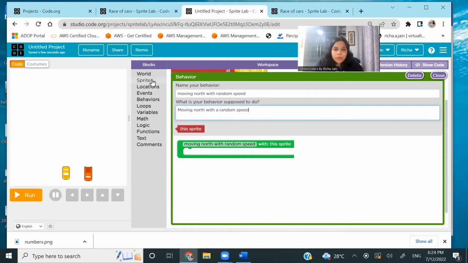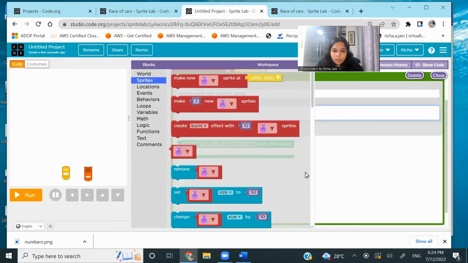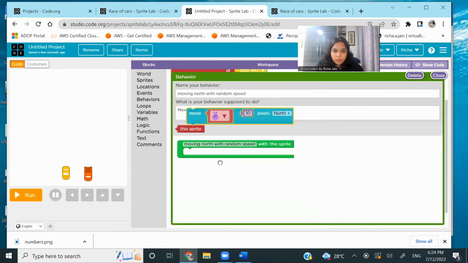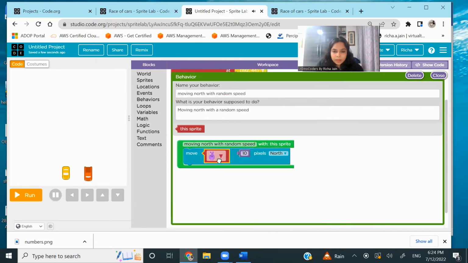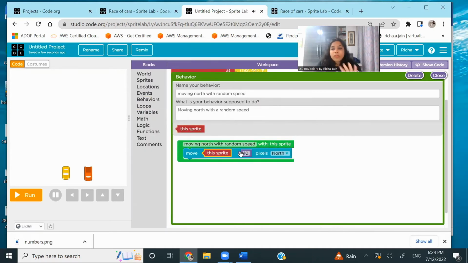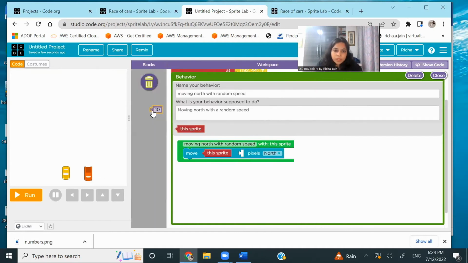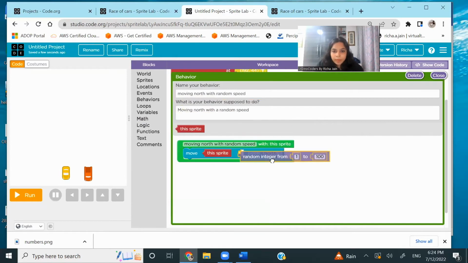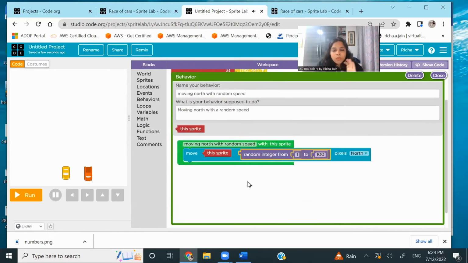Okay, so we know how to move the sprite. We will just put that command: move this sprite. Which sprite? This sprite. Here it says 10 pixels north. We will not use 10 pixels north. We will remove it, go to math, and take this random integer. So move this sprite with which speed?